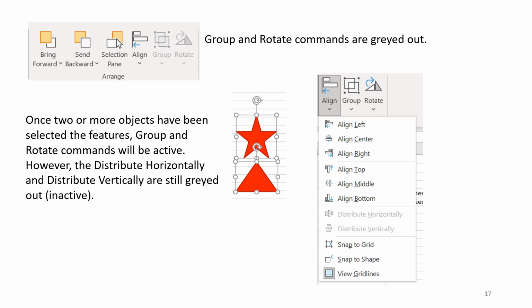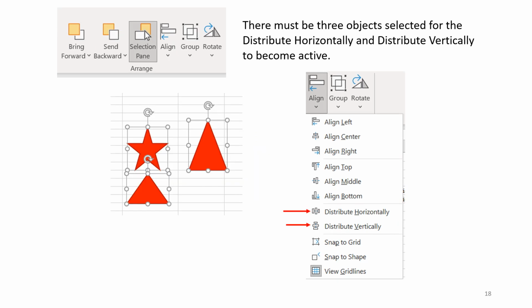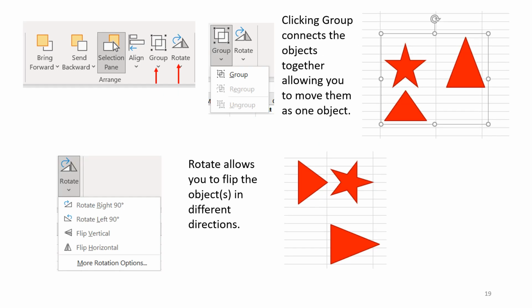Once two or more objects have been selected, the Group and Rotate commands will be active. However, the Distribute horizontally and Distribute vertically are still grayed out, inactive. There must be three objects selected for the Distribute horizontally and Distribute vertically to become active. Clicking Group connects the objects together, allowing you to move them as one object. Rotate allows you to flip the object or objects in different directions.